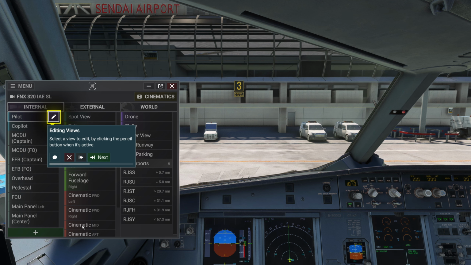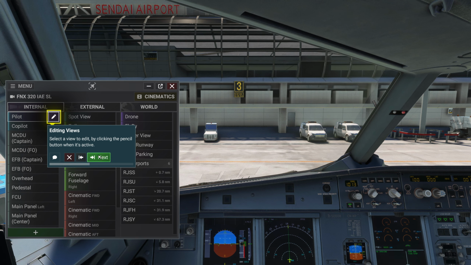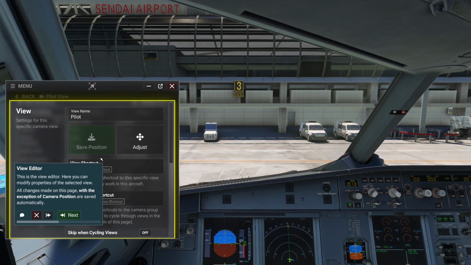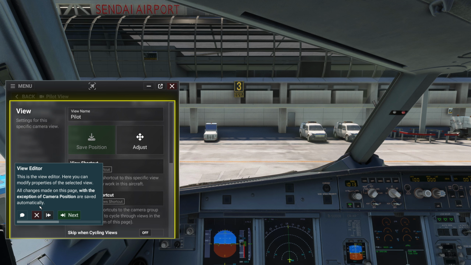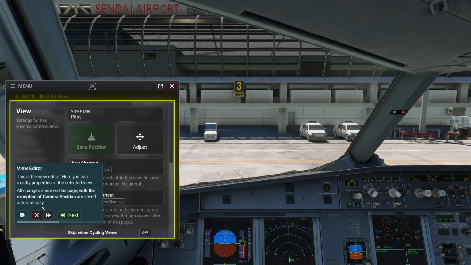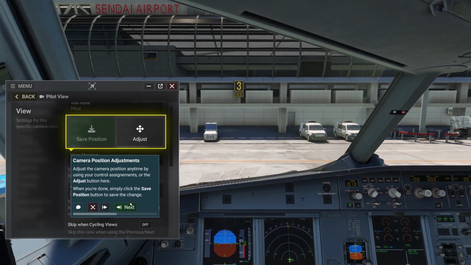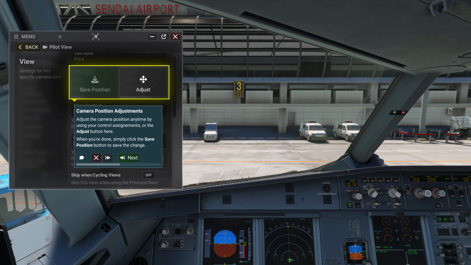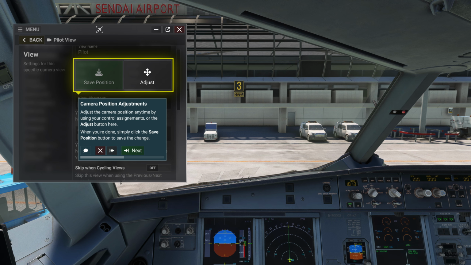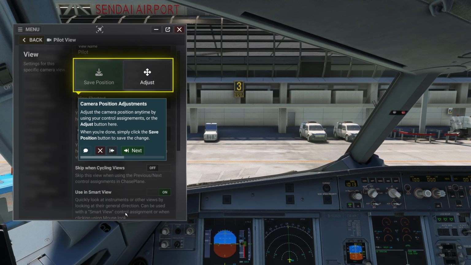Select a view to edit by clicking the pencil button when it's active. This is the View Editor. Here you can modify properties of the selected view. All changes made on this page, with the exception of camera position, are saved automatically. Adjust the camera position anytime by using your control assignments or the Adjust button here. When you're done, simply click the Save Position button to save the change.